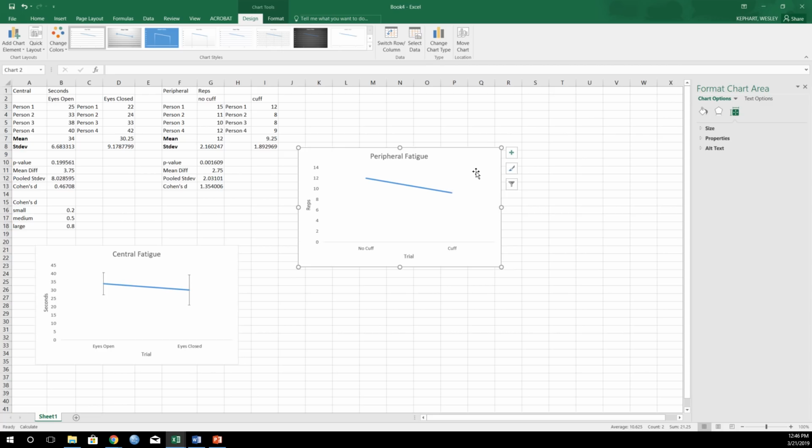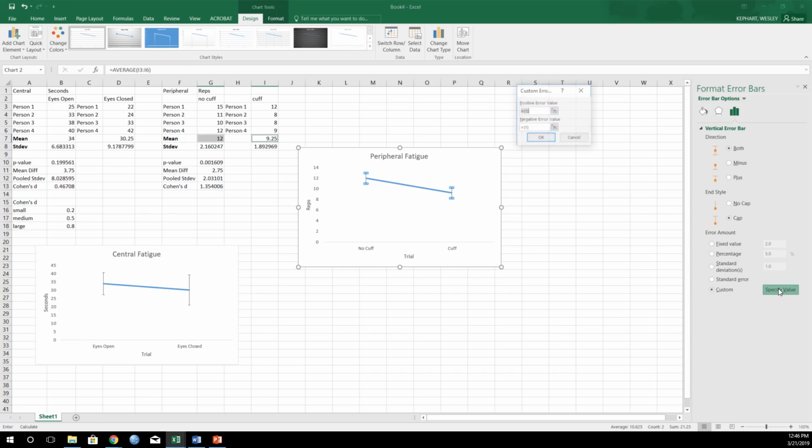And let us add these error bars. More error bar options. We're going to do both. Cap, custom, specify. Let's do this top one. That standard deviation, Control or Command, that standard deviation. This one down here, delete it, because I'm not going to make that mistake again. That standard deviation, Control, that standard deviation. Press enter. There we go.